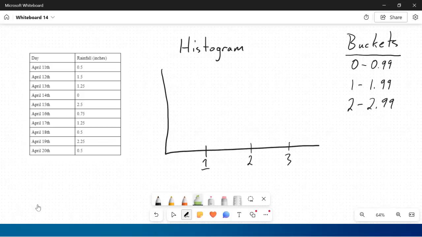Now let's go ahead and use some highlighting magic. Let's say this is going to be my color for 0 to 0.99. Alright, let's see which days fall into that bucket. Okay, April 11th has 0.5, so that's going to be in that bucket. Alright, 0 is in that bucket, 0.75, 0.5, and another 0.5. So, when I look at that bucket, how many days do I have? 1, 2, 3, 4, 5. So I've got 5 days.